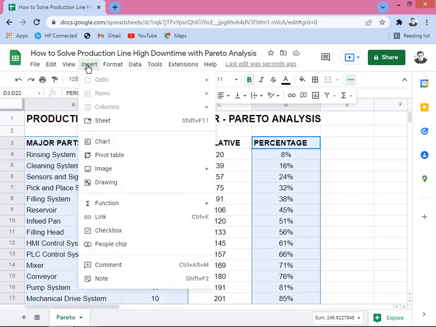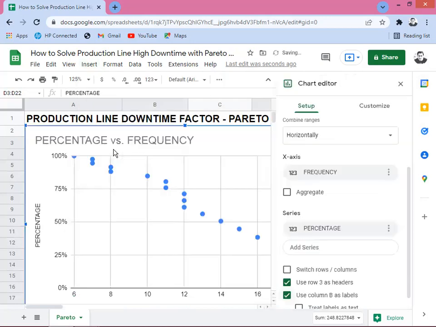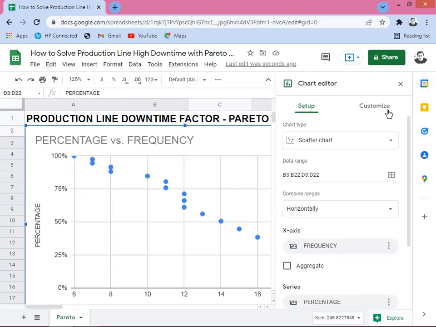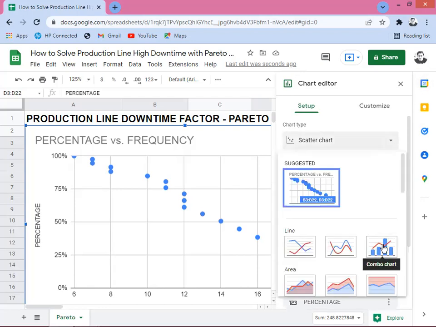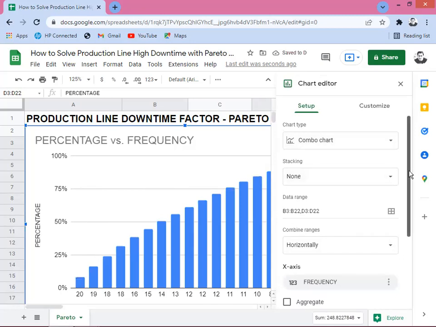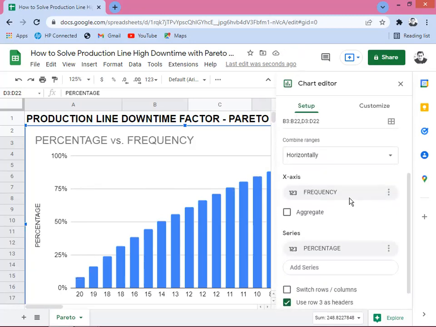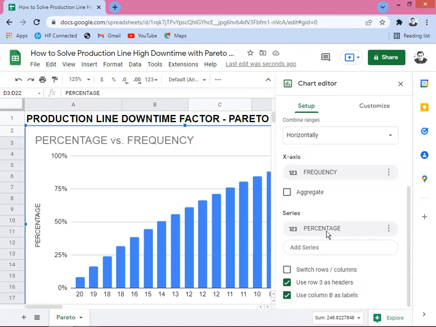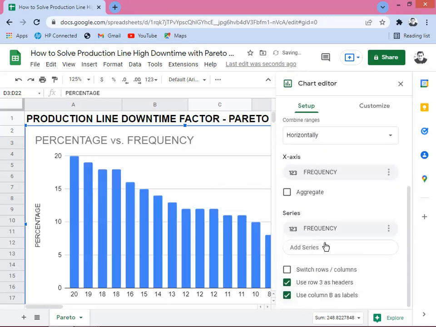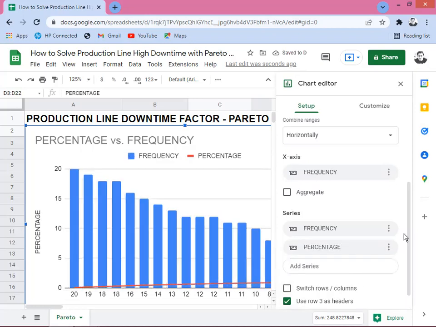Just click Insert here, then click Chart. Then we have our chart. We can start by changing the chart type. We don't need this scatter chart. We need a combo chart, column and line. We got it. Then we go down. This is frequency, this is okay. Percentage, no, we need frequency first. Then we add the series. The second one would be the percentage. Now we have the line.